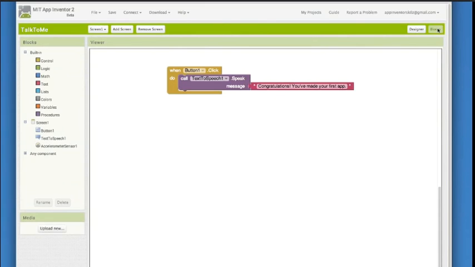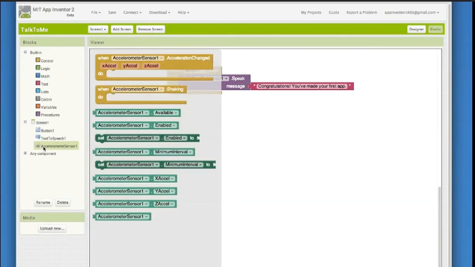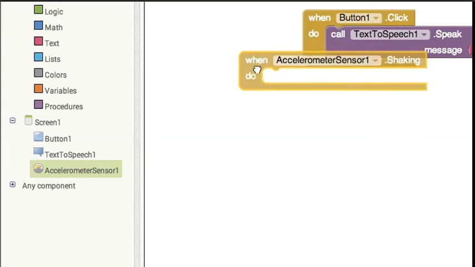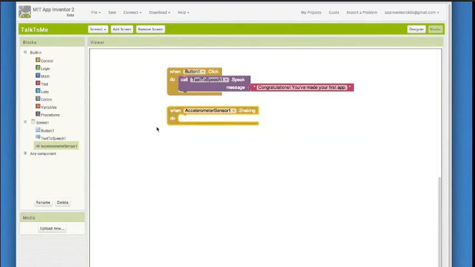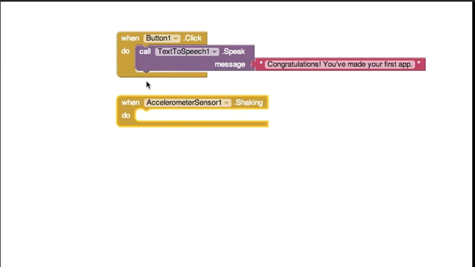Go back over to the Blocks editor. As you develop your apps, you'll move back and forth between the designer and the Blocks editor quite a bit. We now need a block for when the phone is shaking. This is also called an event handler. Drag out the When Accelerometer Sensor 1.Shaking block. So when this event is triggered, that's when the phone is being shaken. What do we want to happen then? We want the phone to talk to us, right? So we already know the blocks that handle that. The same blocks that we have inside the button click event.